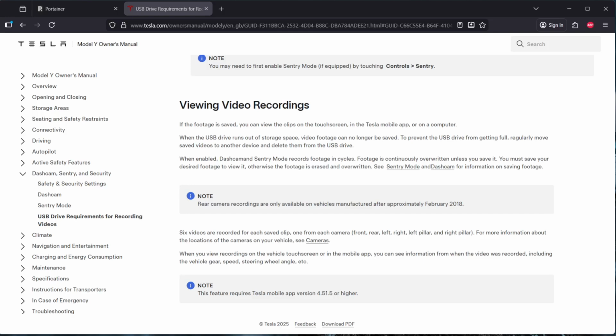Hey guys, in this video I'm going to show you how to download the Tesla Dashcam recordings. So in the Tesla owner's manual it's explained that viewing video recordings, you can view the clips on the touch screen of the Tesla or in the Tesla mobile app or on a computer. In the Tesla mobile app you do need the premium subscription to access the Dashcam feature via the mobile app.